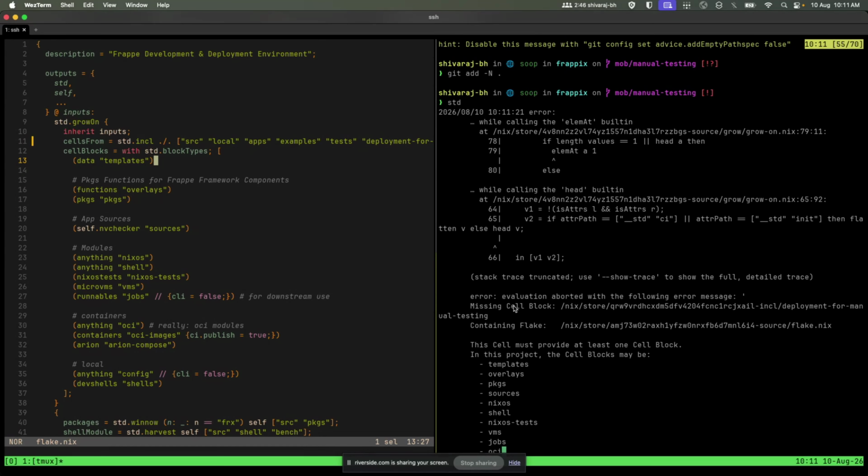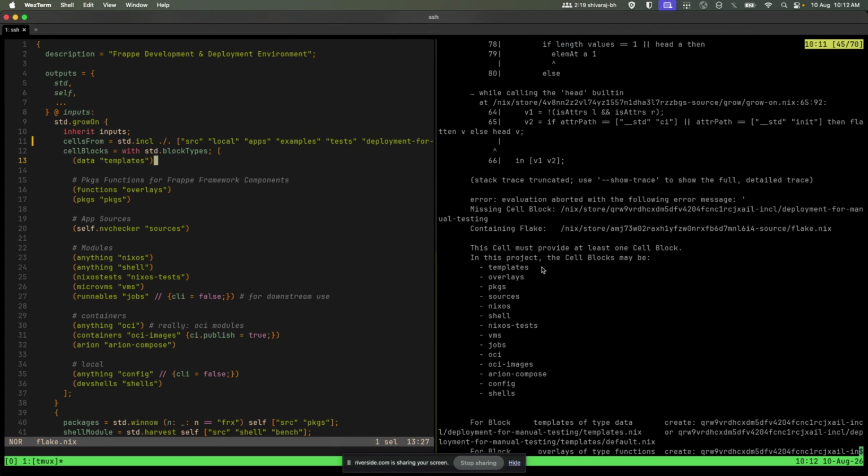Oh, look. Evaluation aborted with the following message: missing cell block. So it's earlier even than loading the file, right? So that means cell blocks. It needs the list of cell blocks, to say something about that cell, something like that.